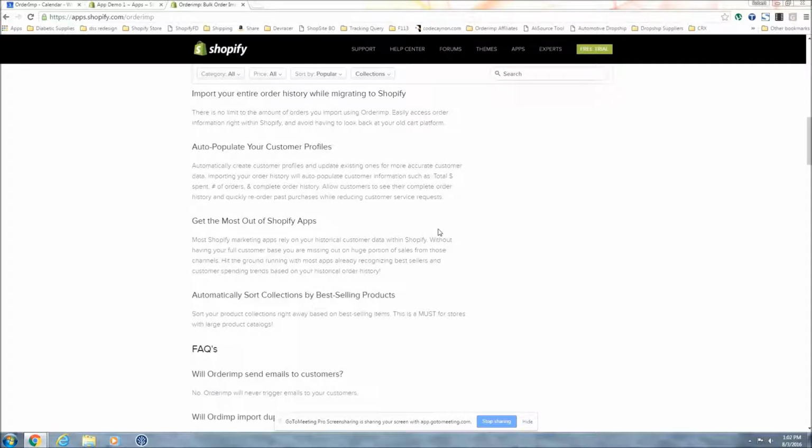One of the features that I liked was the best-selling products. If they had a history in another store, as long as the merchant SKU matched, it would automatically sort collections by bestseller because we would have the order history to back up the data.